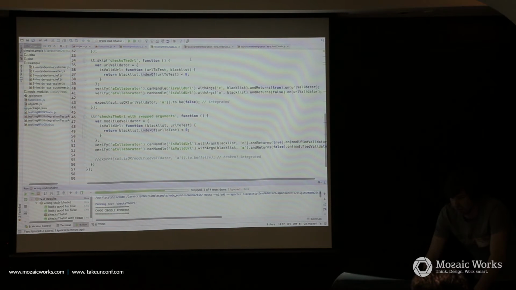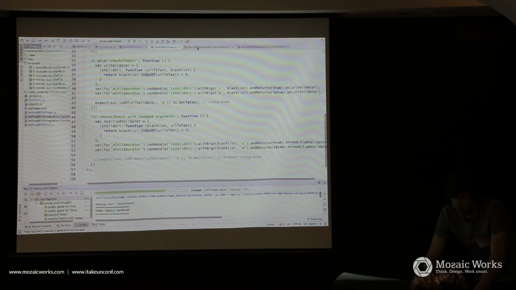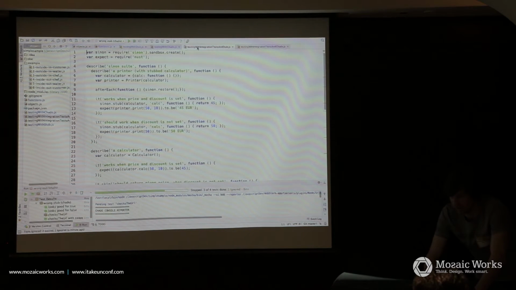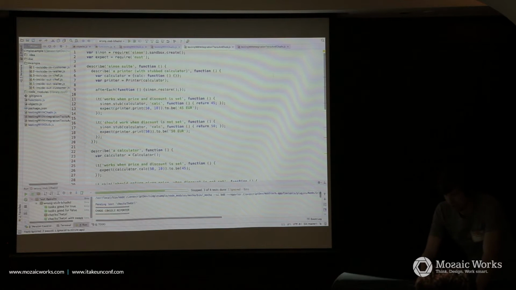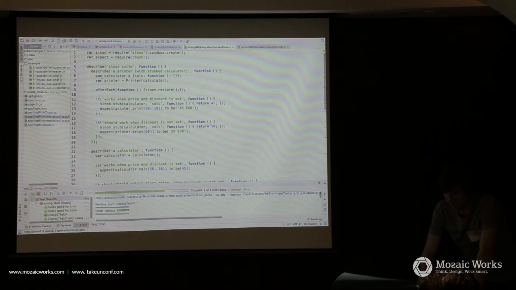So let's go to the next example. Do you want to do the step? If you want to continue. Okay, let's do another example.